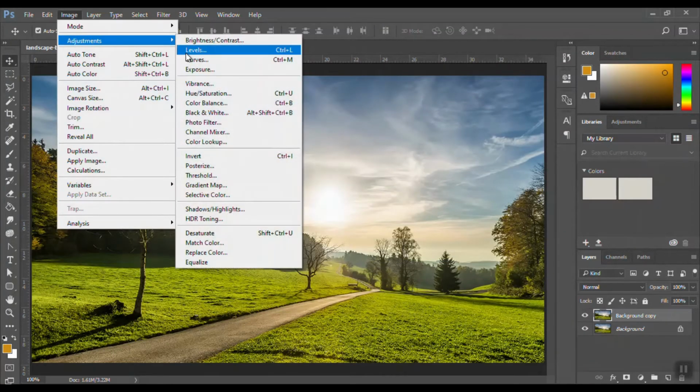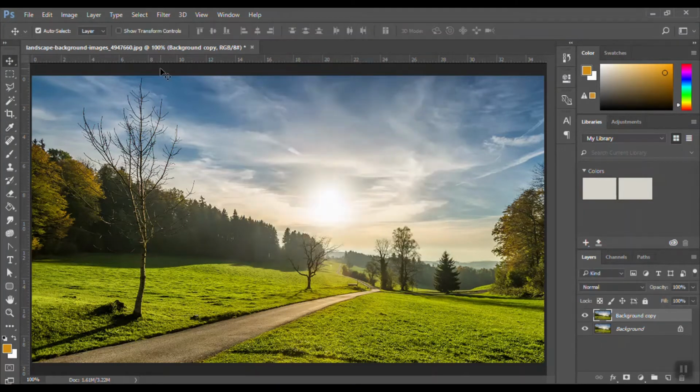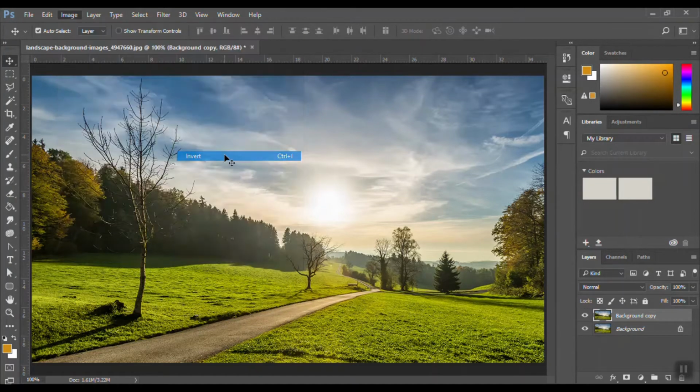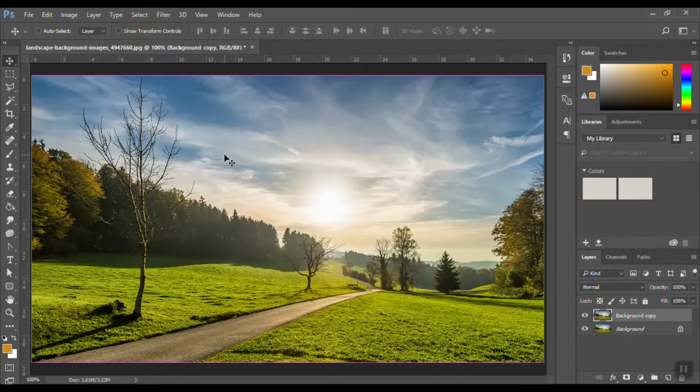Image adjustment, photo filter, I'm not going to use right now. Channel mixer, again it's a little technical, which I don't want to use right now. So we'll skip this for now. Image adjustment, color lookup, not required now. Invert will invert the colors. It's going to invert it.